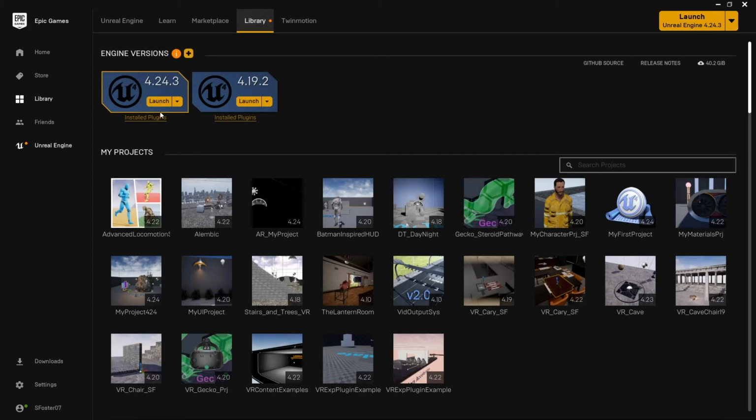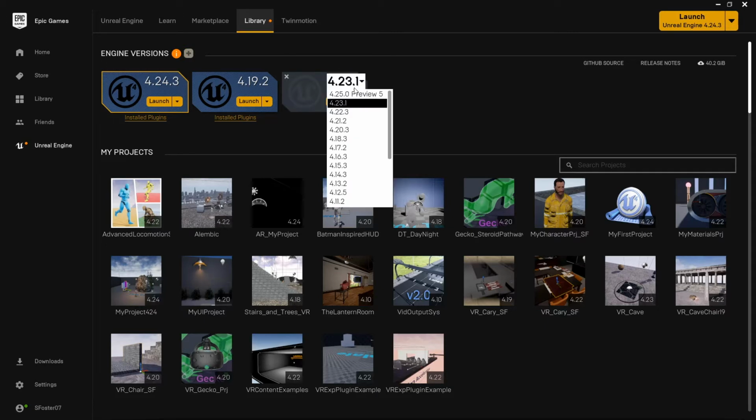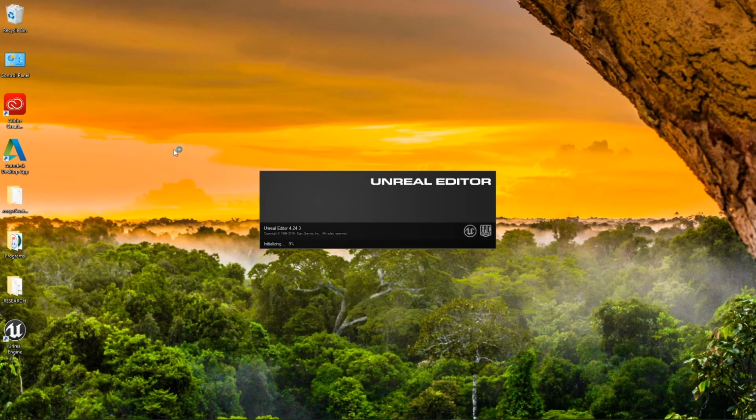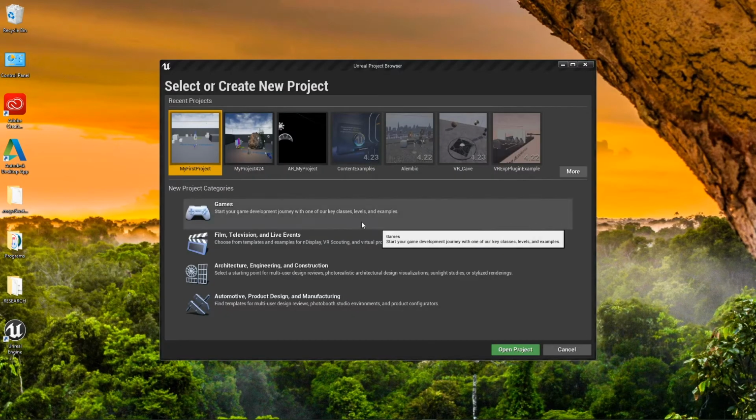And in the library tab, you're going to want to install an Unreal version. So depending on when you're watching this video, you might want to grab the newest version. You can do this by clicking this plus button, and then you can go and choose the newest version and hit install. And that'll take a while, but once you've got that installed, then you can launch. And this will take a little while. I'll pause the video.